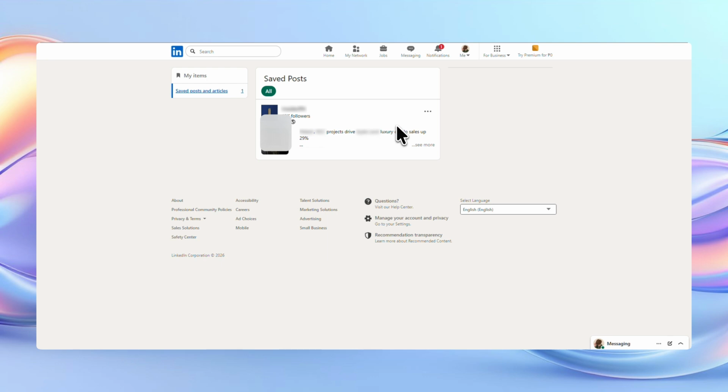This is especially useful if you save networking advice, job search tips, industry news, or long-form articles that you don't have time to read in the moment. Instead of searching through your feed again and hoping to find the same post, you can simply return to this section and access it much faster.